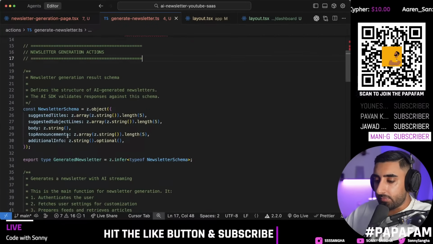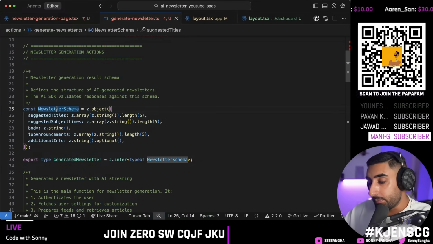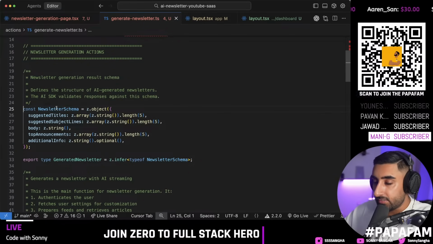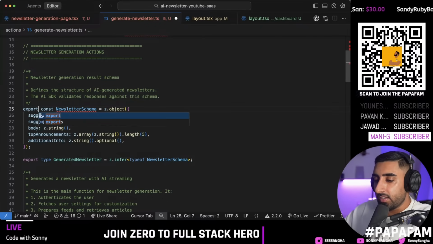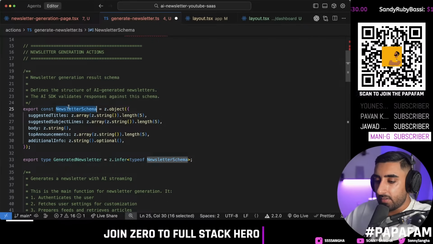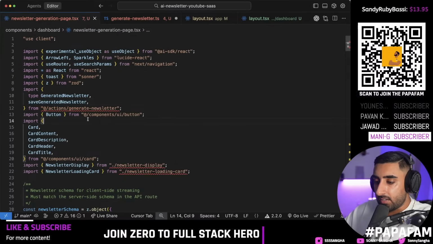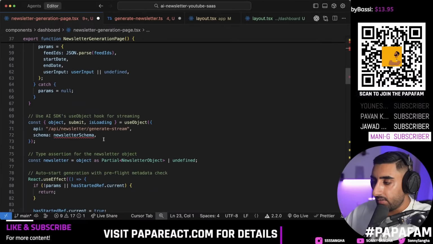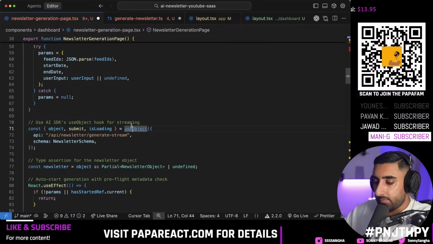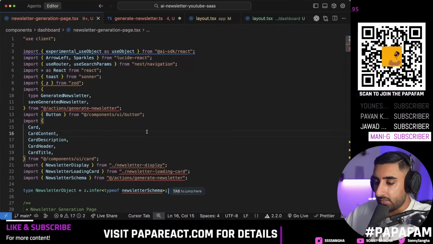But effectively, what are we doing here? Well, we have a newsletter schema. And to be honest with you, I should be exporting this and using this in the front end as well, else we're defeating the purpose. So you should probably be doing this. And then inside of newsletter generation page, we should be actually importing it from our backend. Yep, that is exactly what we should be doing. I don't know why I didn't do that. Sorry, guys.